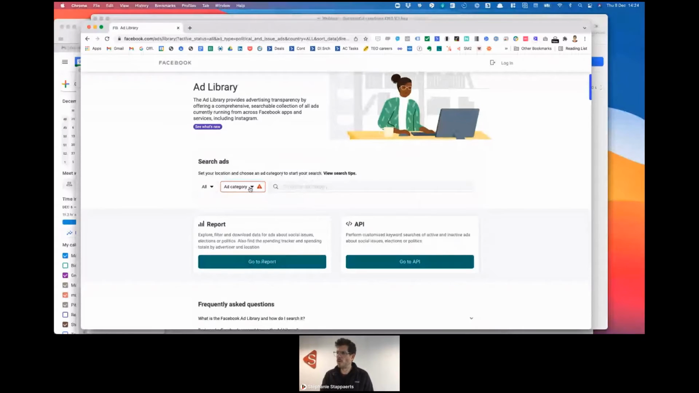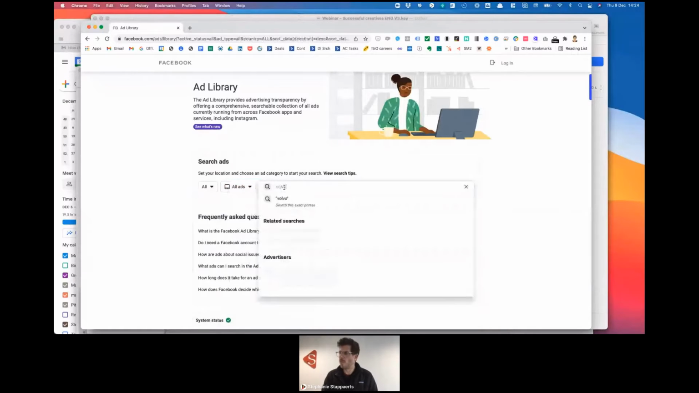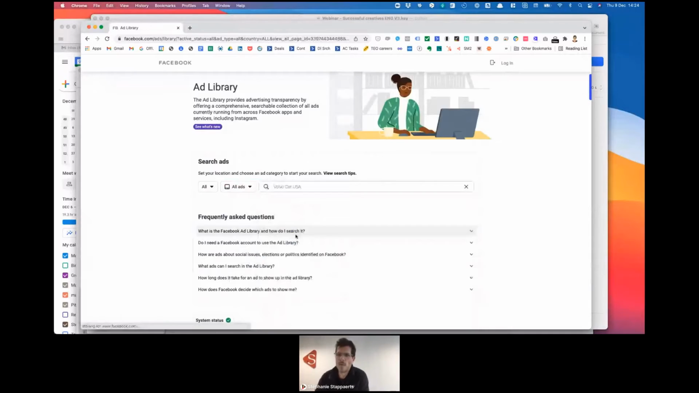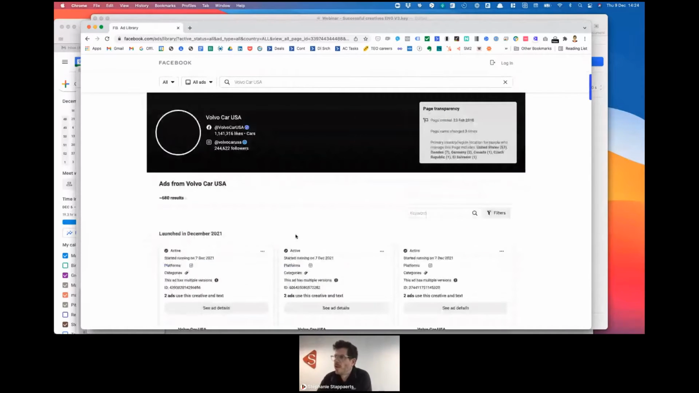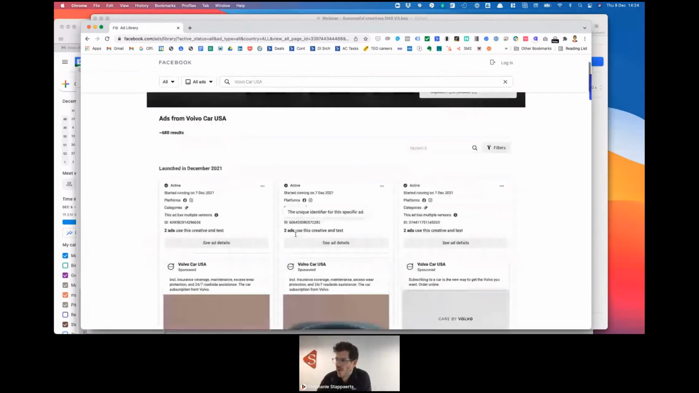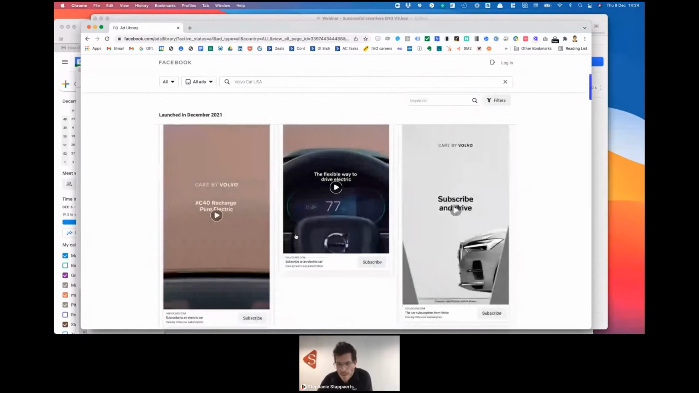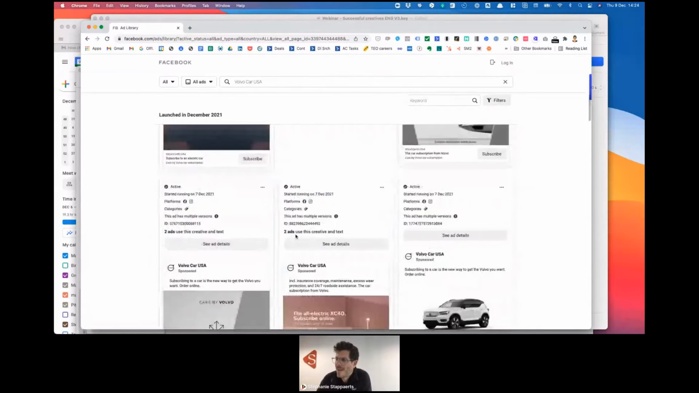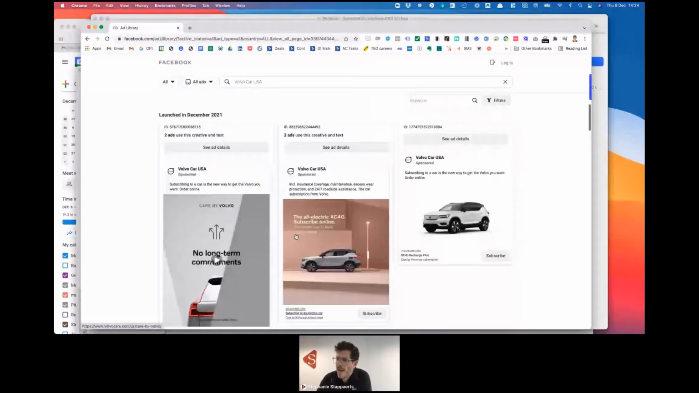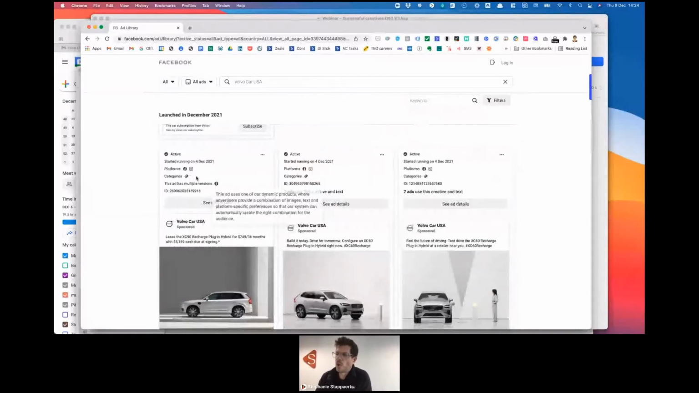I'll choose an ad category. All ads. Volvo. Let's have a look at the ads of Volvo. And here you can indeed see which ads are being run by Volvo at this moment. So it doesn't show you historic ads, but it will show you the ads they're currently running at the time. And interesting is that you can also see on what platforms they are showing them.